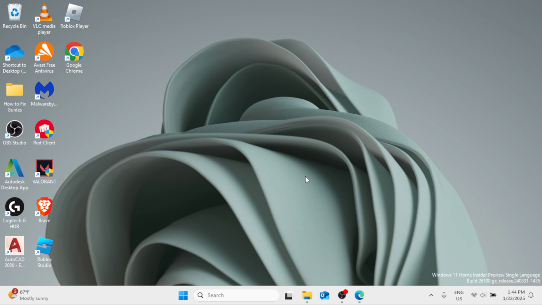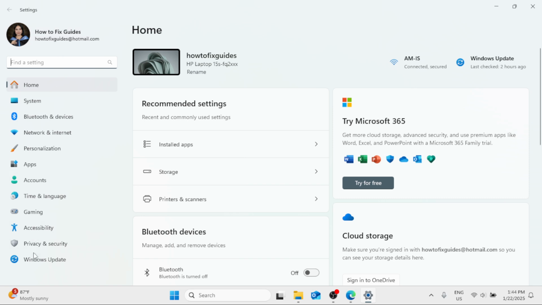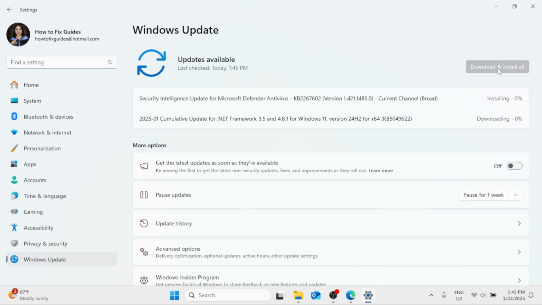The next method is we also need to make sure that our Windows is up to date. So click on the Start button, go to Settings. On the left pane in the list of options, click on Windows Update. Then click this button to check for any updates, as outdated Windows can also cause different problems and issues on your Windows, so you need to make sure this is up to date. This will download and install the latest updates for your Windows.